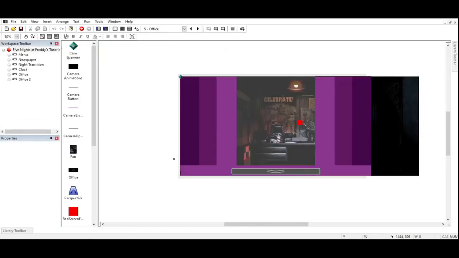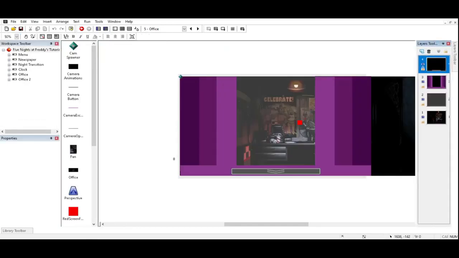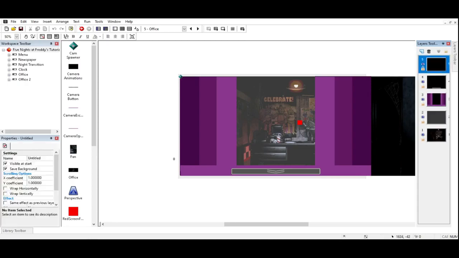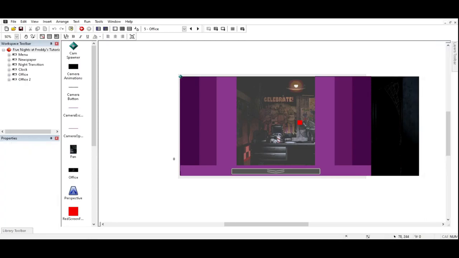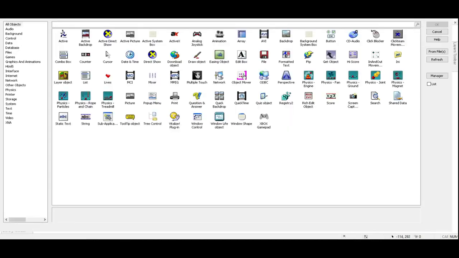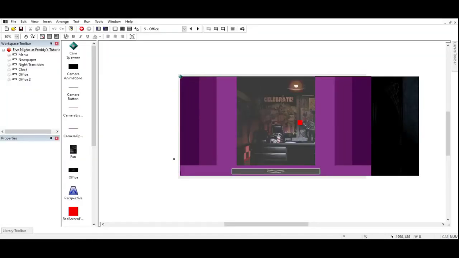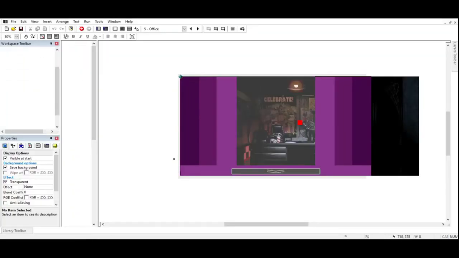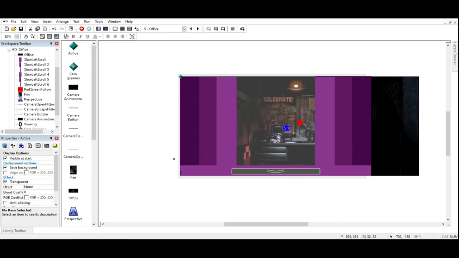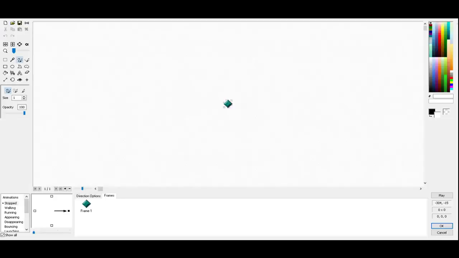So you probably already know how the cameras work, but basically what we're going to do is add in another layer, which is ideal. You don't have to do this, but it's recommended, definitely. So we're going to add an active object in. We're going to be doing the FNaF 1 office first, obviously. An active object.